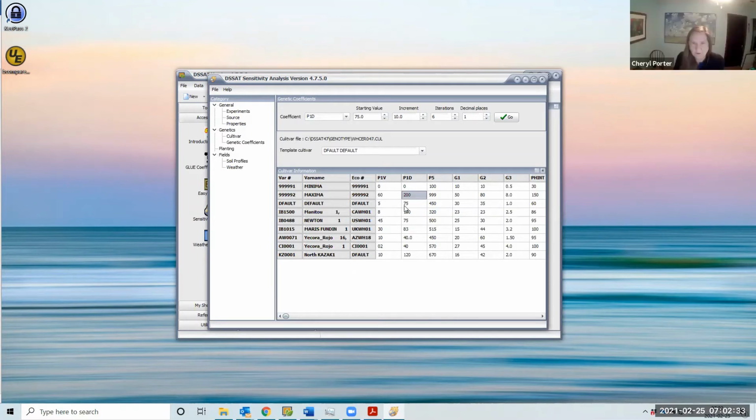Our default cultivar has a value of 75, but we're going to vary it between 0 and 200 and see if that value is optimal.